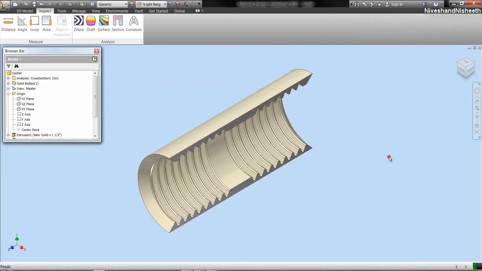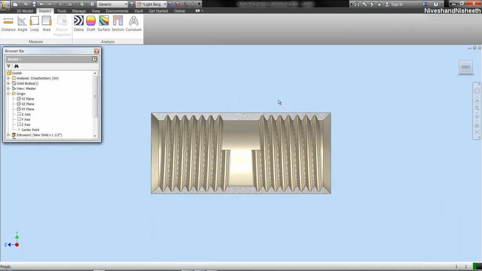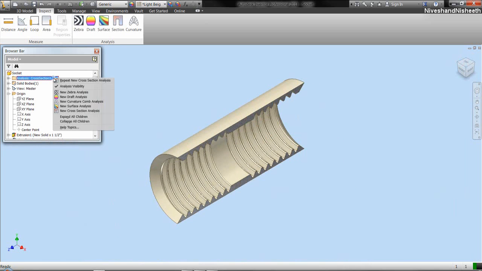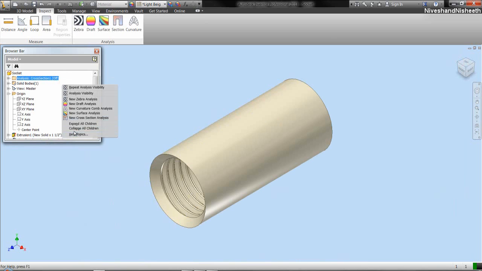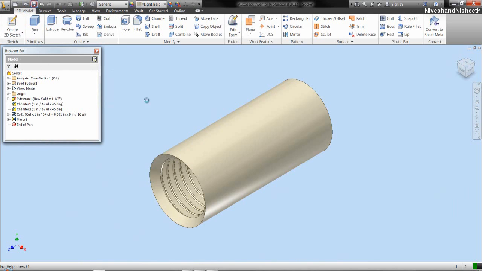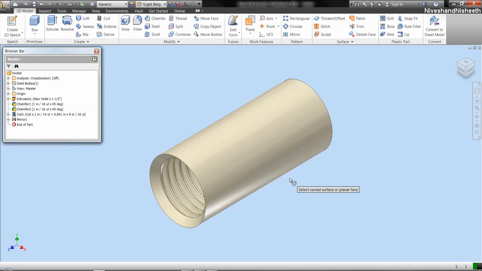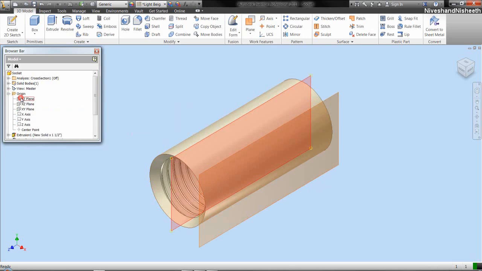Activate the section view and now see. Okay, that's it. Now we will activate the tangent to surface and parallel to plane option from here. First of all, we will select this cylindrical face of the model, and then next we will select the YZ plane. Okay, now see, my work plane has been created here.